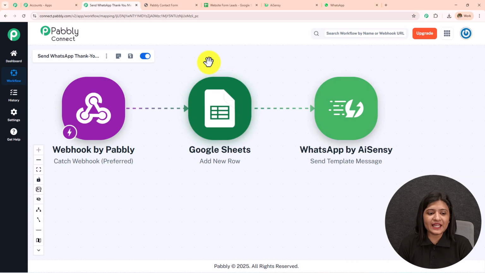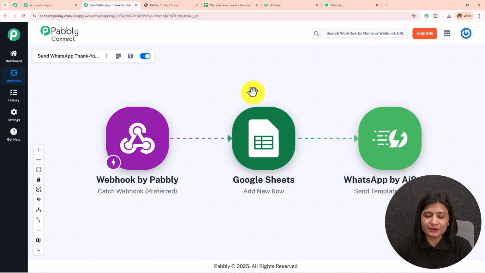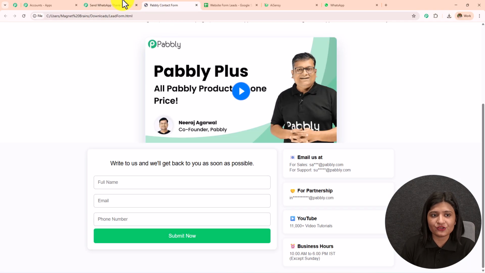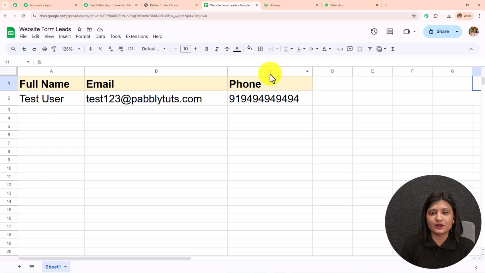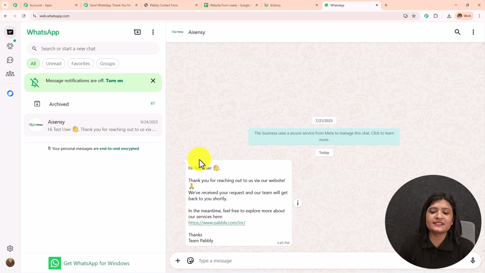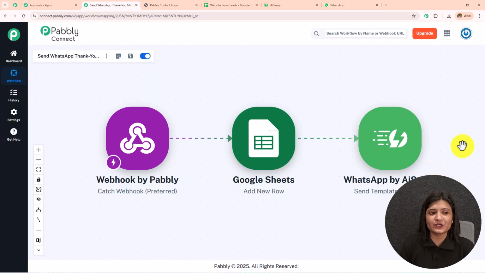So now to summarize, we took Webhook by Pabbly as a trigger application where we made connection with Pabbly Connect. We received the new lead from our website form in which we have built the connection. Then we added the lead details to our Google Sheet spreadsheet and then sent this message using AI Sensei. So this is how this automation workflow is going to run, and here we have successfully created automation between our website form or Webhook by Pabbly, Google Sheets and AI Sensei using Pabbly Connect.